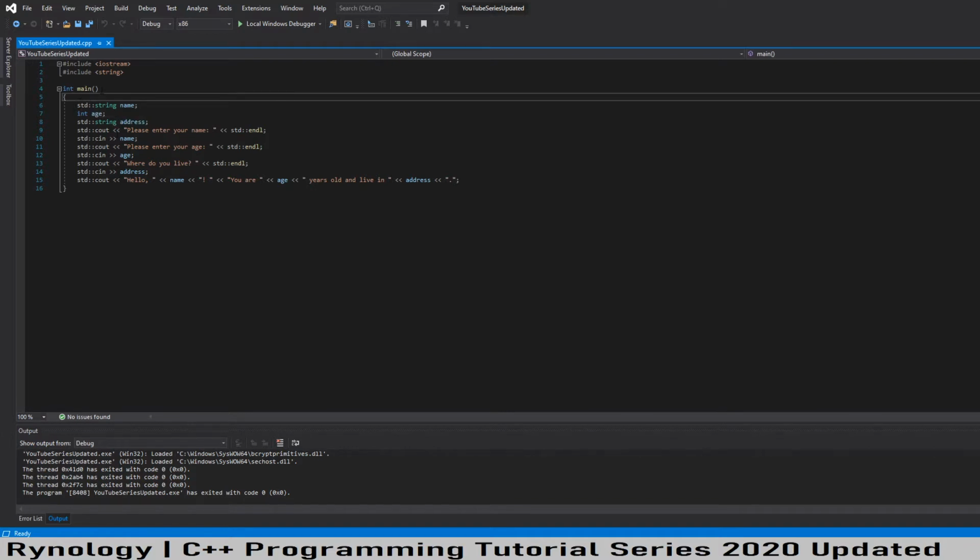So I created 3 variables: name, address, age. Name and address are strings because obviously they're text. Age I put as an integer because obviously it's a number. So these are what I'm going to store the user's input into, these separate variables.